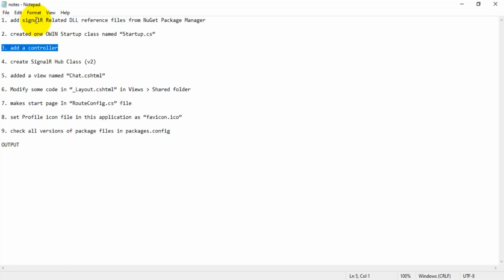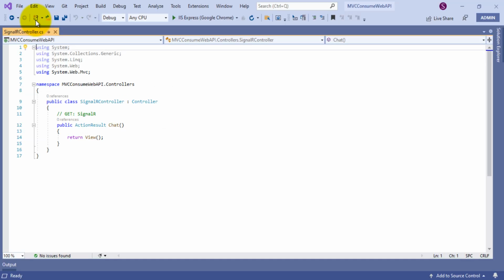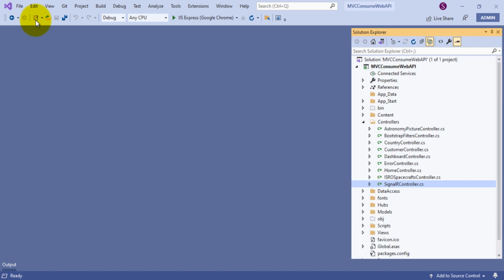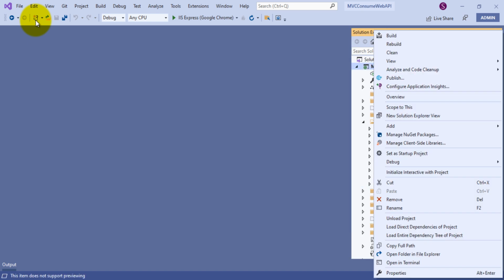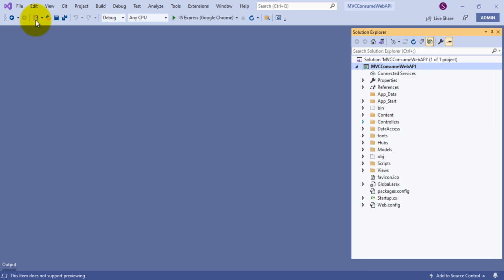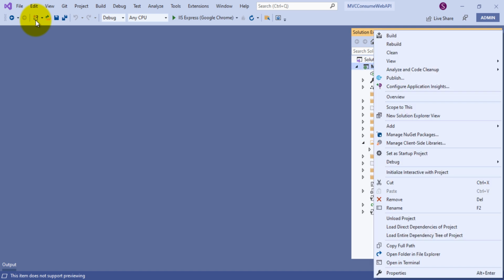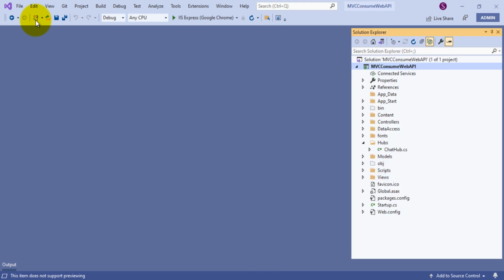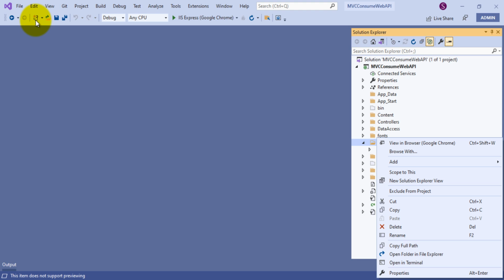The next step is we need to create a SignalR hub class, that is v2. So what are the steps? Go to my Visual Studio. I'll right click on the project and add a new folder called Hubs. Here I created one folder called Hubs. First of all we need to create a folder: Add, New Folder, name it Hubs, and right click on the Hubs folder and add a new item.